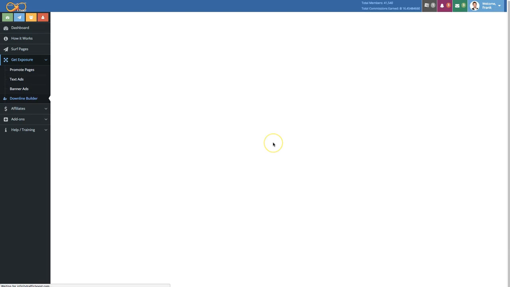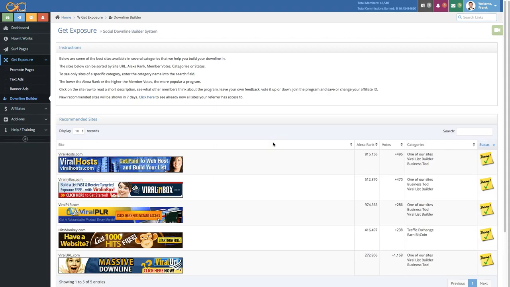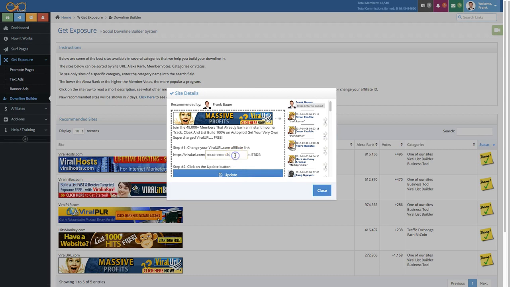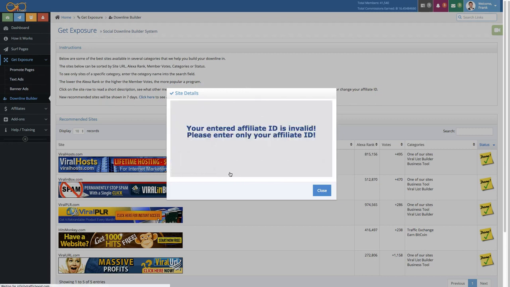There will be a basic check that makes sure that you didn't enter anything too far off, but please make sure that you only enter your affiliate ID and nothing else. Let me show you what happens if I enter something that's not working. For example, here I can't use any dollar signs in this particular ID field. I click on update now. It tells me that I entered an invalid ID.